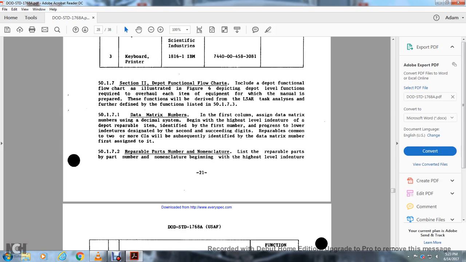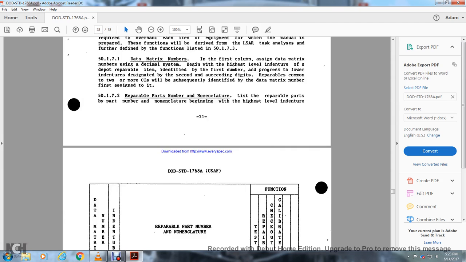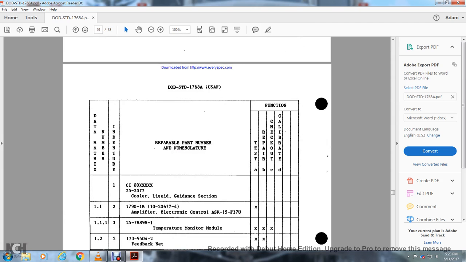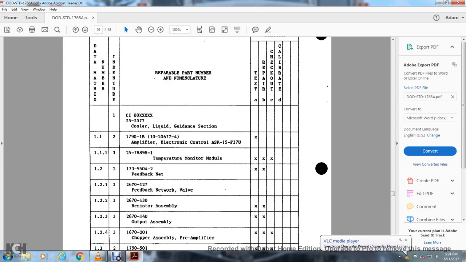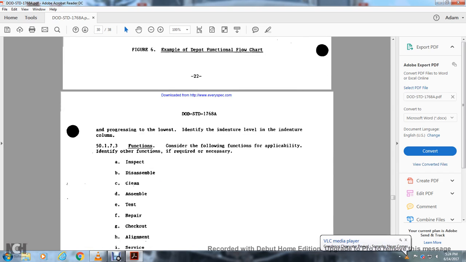5172, repairable part number and nomenclature. List the repairable part numbers and nomenclature beginning with the highest level indenture. Show the data matrix number, the indenture, and the repairable part number and nomenclature. While the functions are test, repair, checkout, and calibration, progress to the lowest, identifying the indenture level in the indenture column.